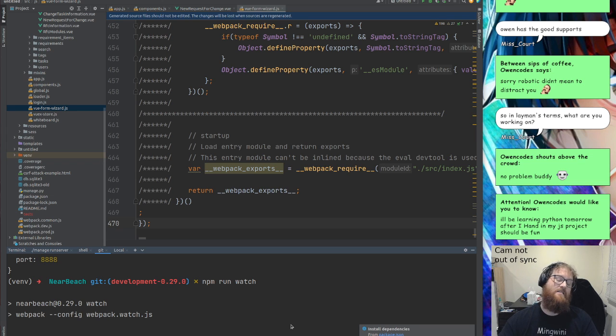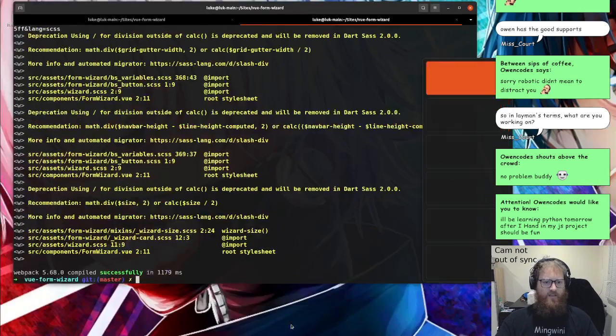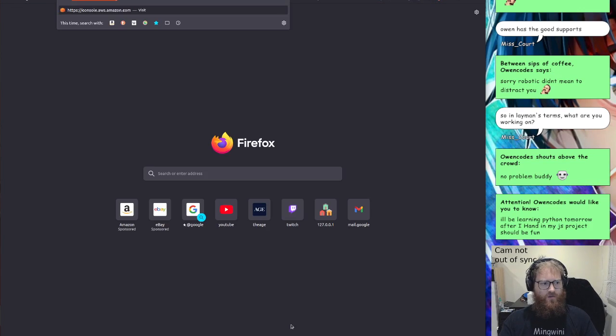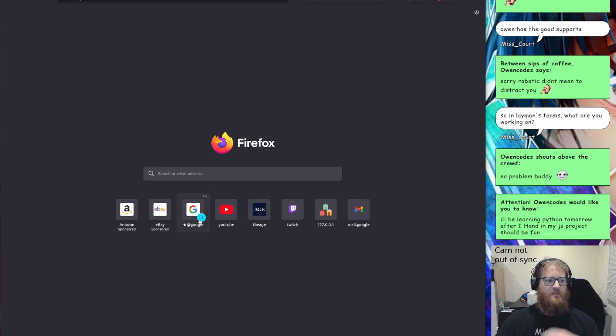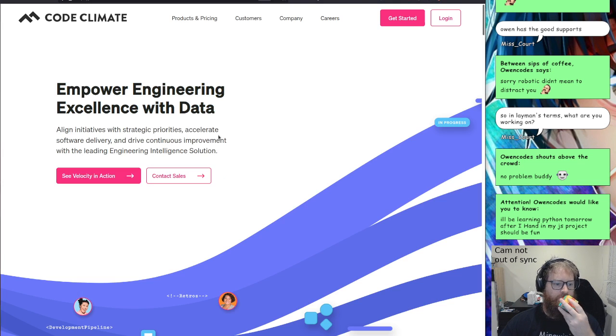And now we wait. I do apologize for the waiting time. NearBeach is getting rather large with the code base. How many lines of code do we have now? Oh, wrong way. Code climate. Code climate should tell me.